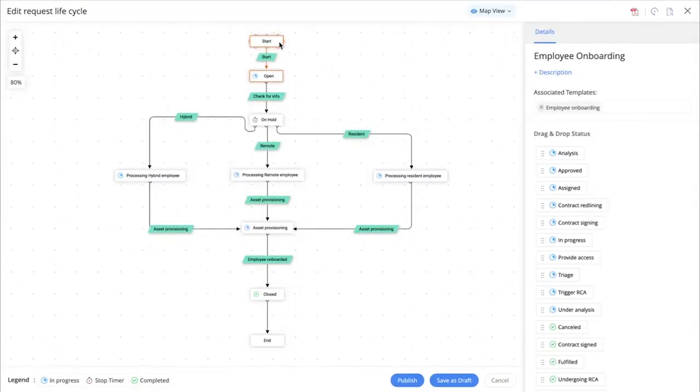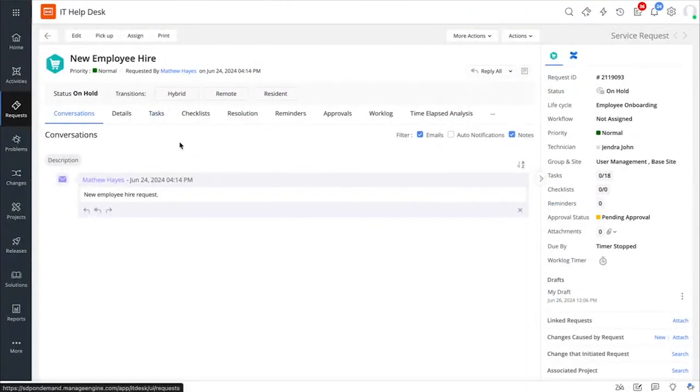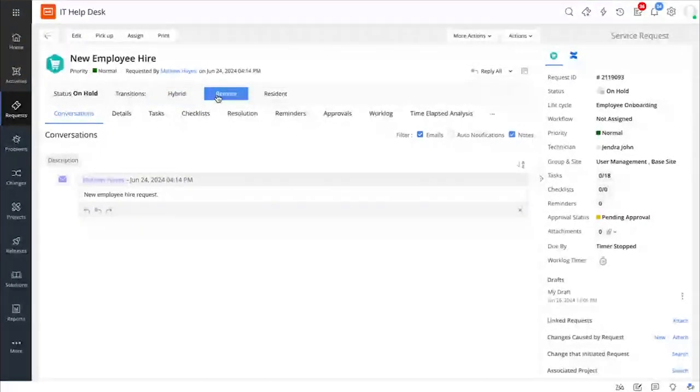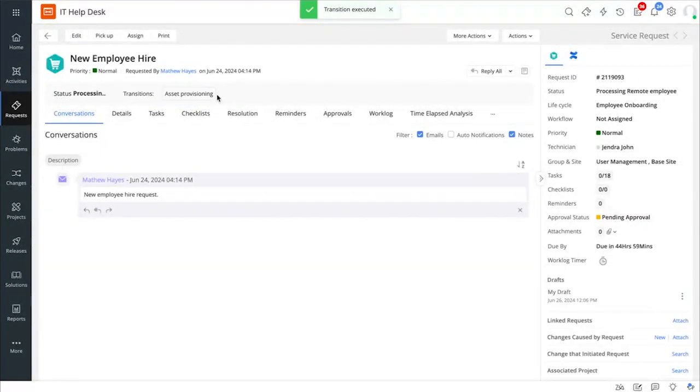As you can see, we have included different statuses through which the ticket would progress along with different transition actions. So whenever a technician is handling an employee onboarding request, he'd be guided through the process of fulfilling the request using these transition actions. And based on the change in status, different actions would be triggered based on these manual touch points.